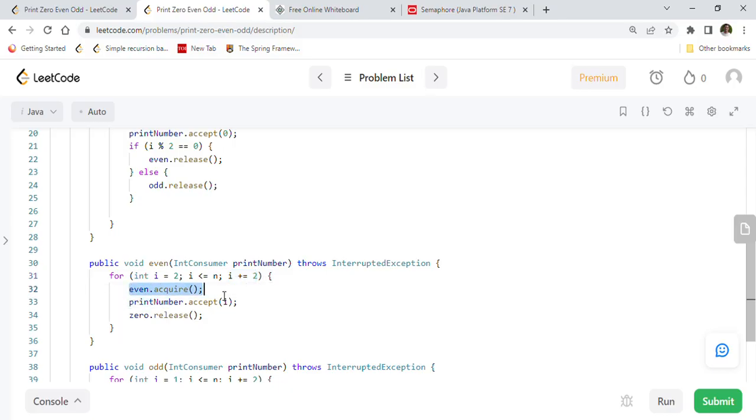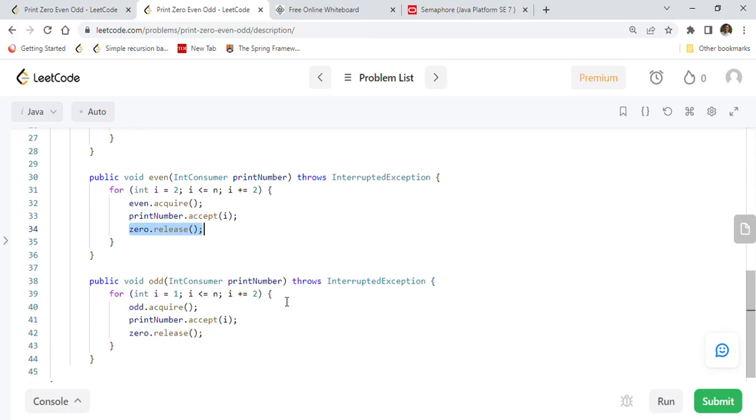You will acquire the lock on the even semaphore. You will print the ith even number and you will release the lock on 0, because after you print an even number you want to print 0 always, right? That's why you will release the lock on the 0 semaphore, correct? You got it, right? Okay, so this is for the even number.